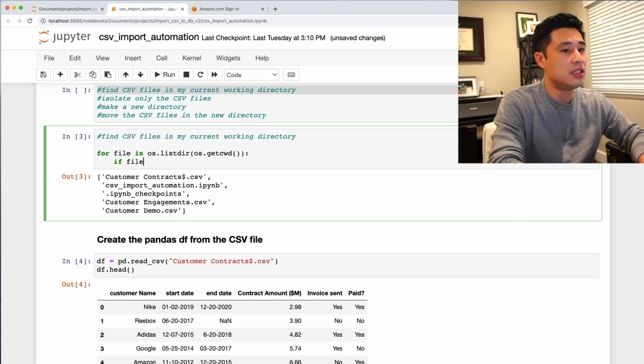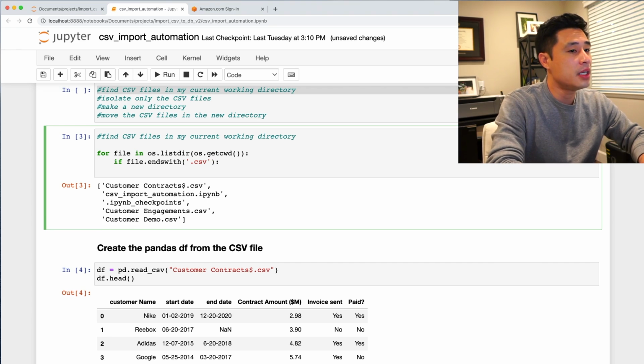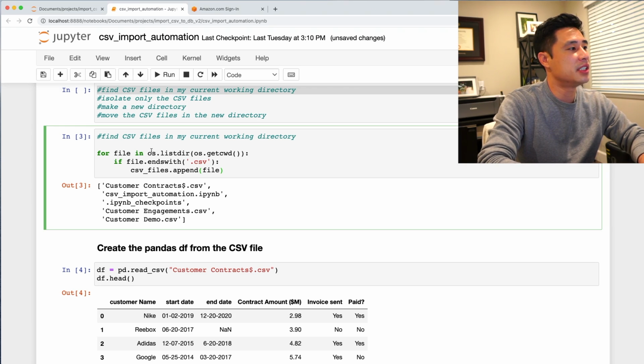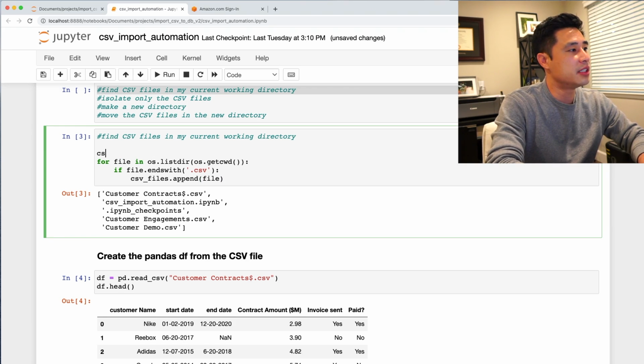if file ends with .csv, let's save that CSV file in a new list, and let's call that new list csv_files and append that file name to csv_files. So I also need to create an empty list just to initialize this list right here.